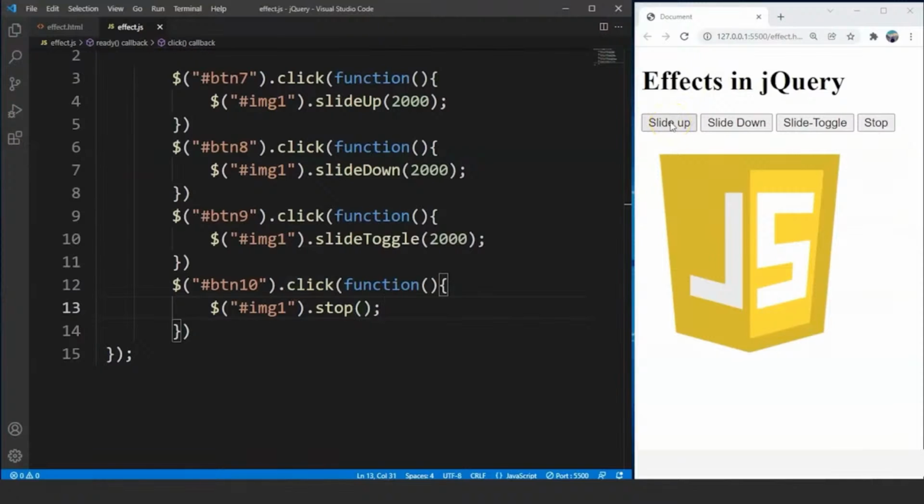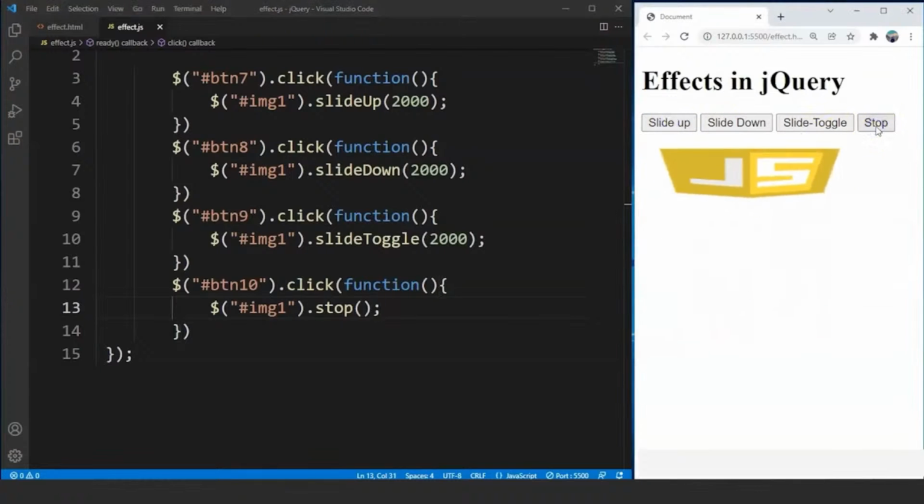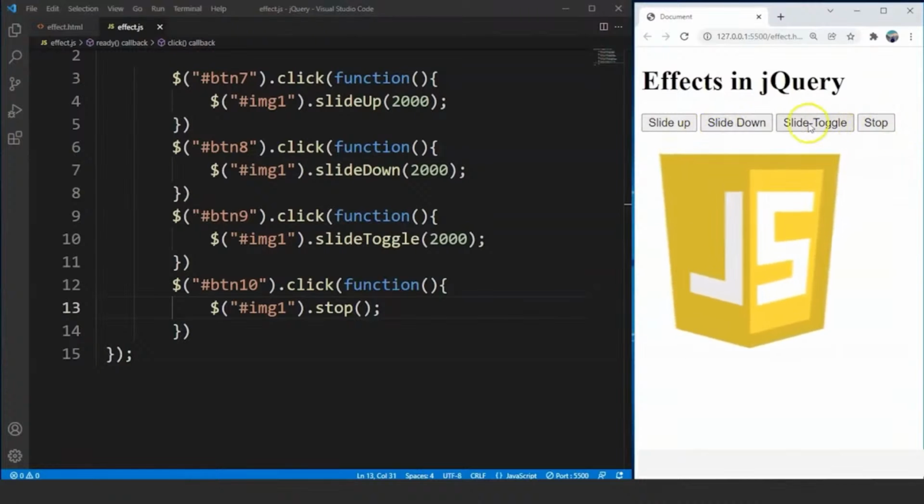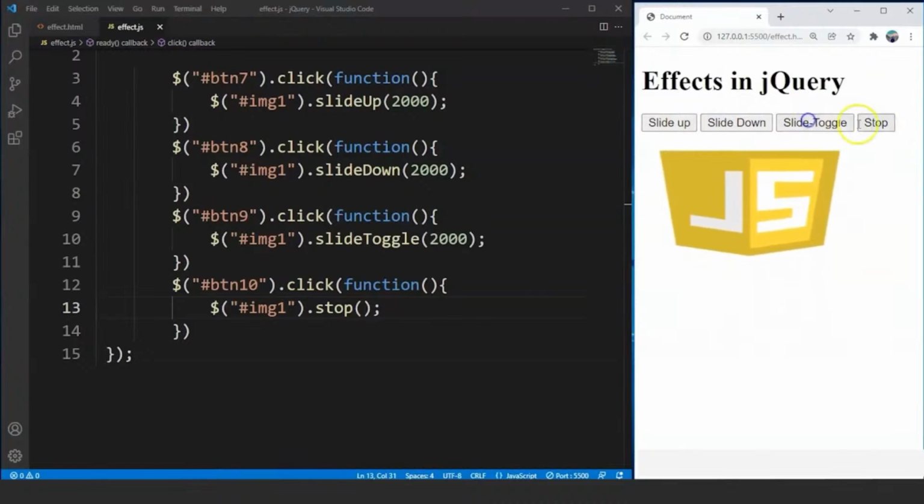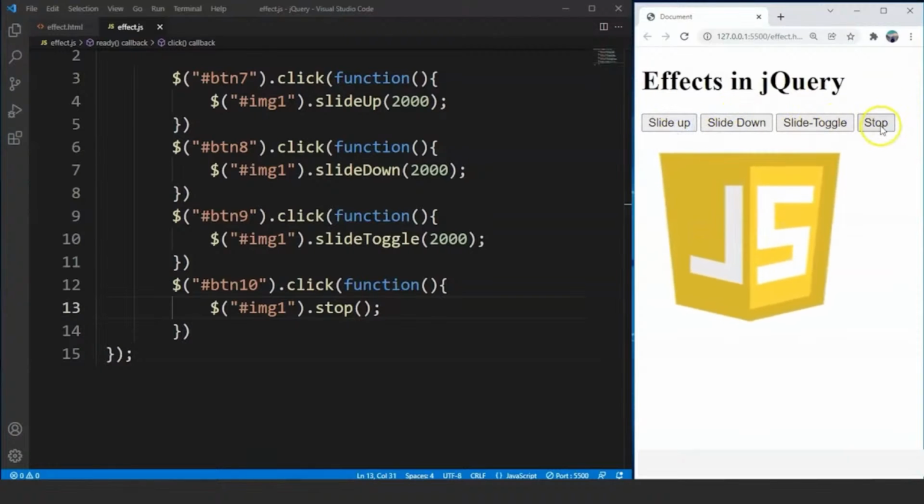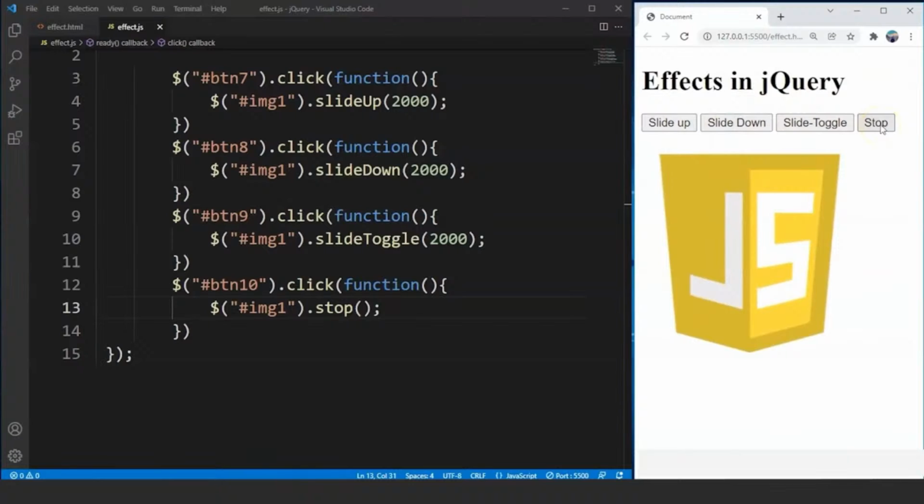Now you can see if we click on this stop button when the effect is taking place. So if we click on this slide up button and then in between we click on this stop button, you can see the difference over here. We can slide down the image from here and we can do the same thing with the stop button. So what the stop button is doing is it stops the effect in between, right? You can see all the buttons over here are working totally fine, and we can stop this effect in between, right? So this is why we use jQuery for such tedious tasks.